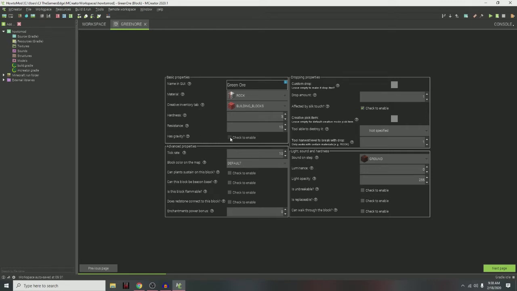If you want it to be affected by gravity like it does with sand and gravel, you can go ahead and click that, but we're not going to allow that because I want it to be a normal ore. It would make it a little bit different, but it's okay.